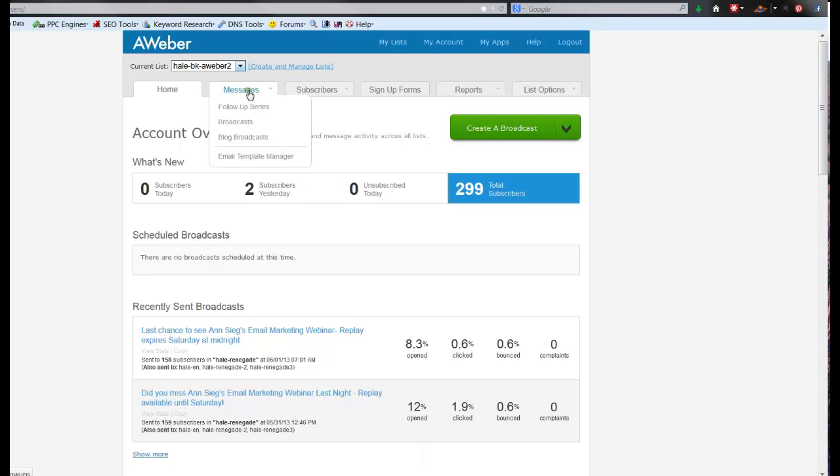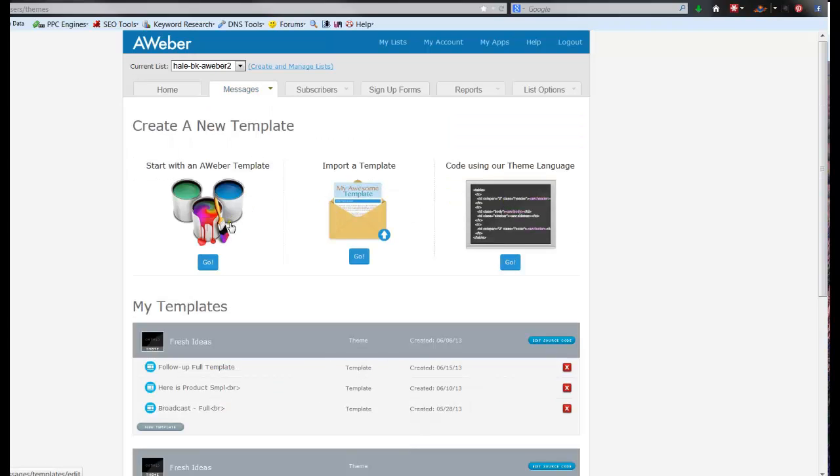Now under messages, and this is the new set of tabs. These used to be blue. There's still a set of tabs up here, and tabs in AWeber are kind of one area that's a little confusing. Going to go under messages, and they have the template manager. And actually to start templates, you can start one here, you can import one here, you can create your own, but that's not really where I like to start when I'm going to create a template. I like to actually start as if I'm doing a follow-up email. So we'll go to the follow-up email section.